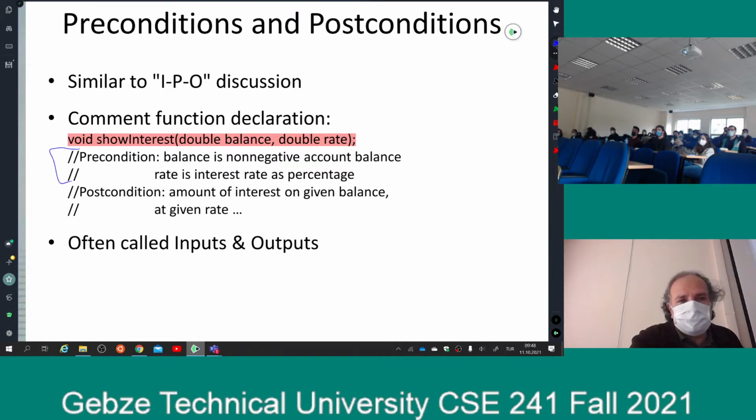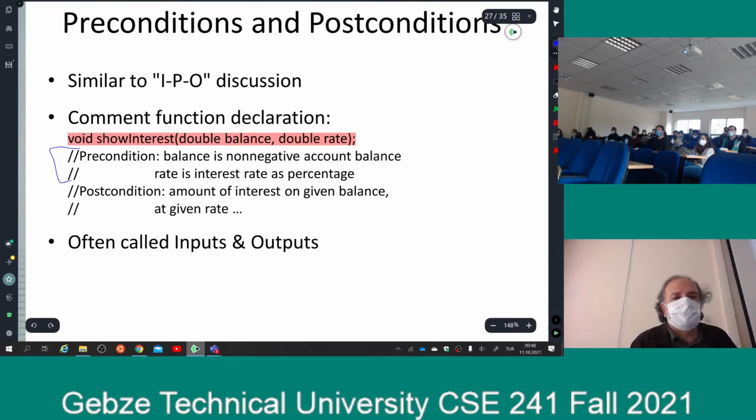Well, it looks like this function is a void function. Since its name is show, it just shows something on the screen, I guess. So this is the custom. After each function declaration, you put these.